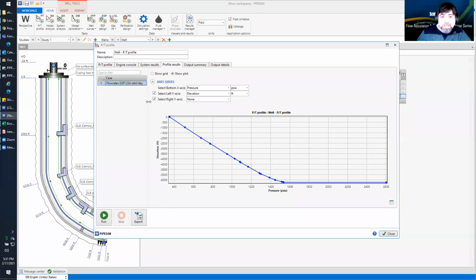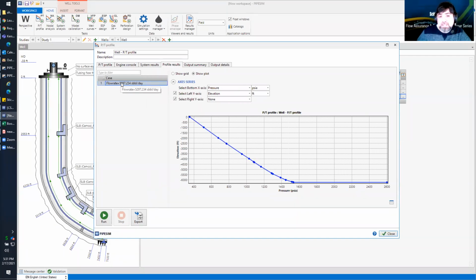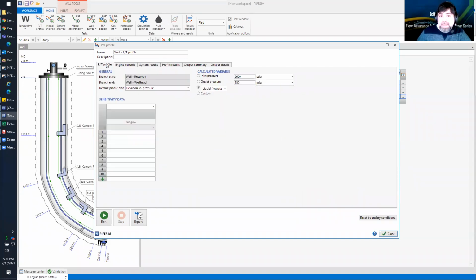And now we managed to produce up to 5,200. So this is the impact of the gas lift. Now, I said I want to produce only 4,000. So what do I do? I can basically choke back the well. I can increase the back pressure by installing a choke.